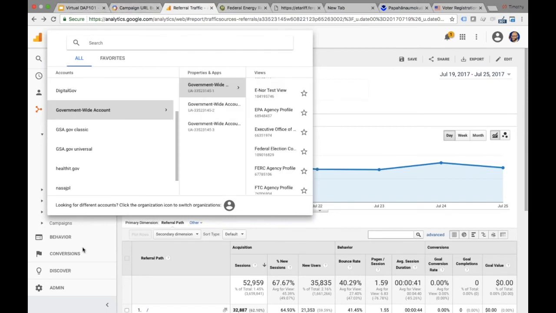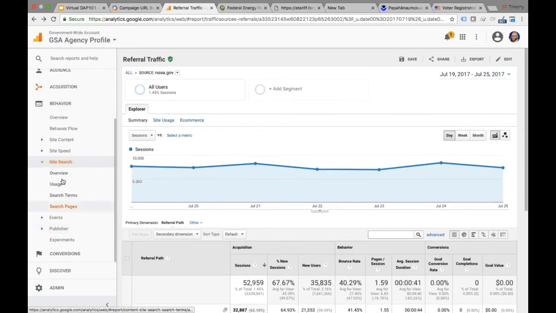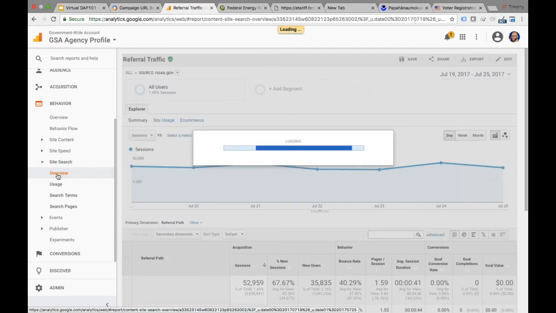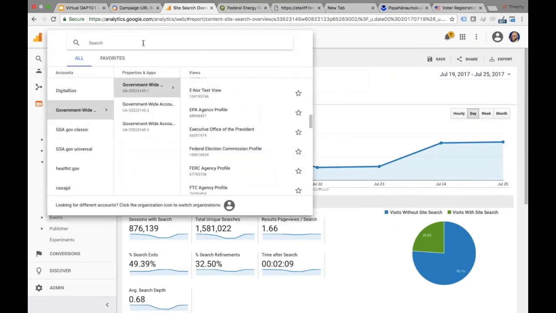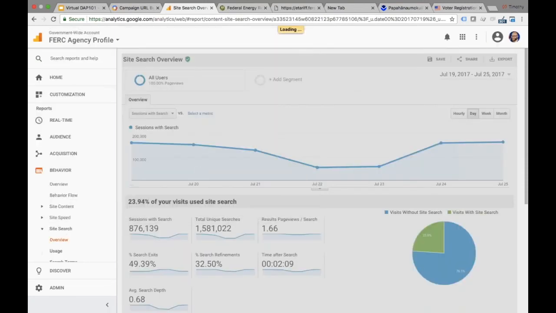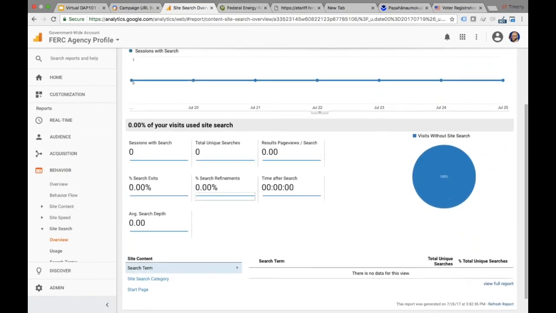Okay, let's take a quick look at search keywords. Another report that you can look at is under behavior, site search overview. This is where, if you have site search turned on, it can show you the search terms that people are using. Let's go back and see if FERC has theirs turned on. It doesn't look like FERC has their site search turned on.